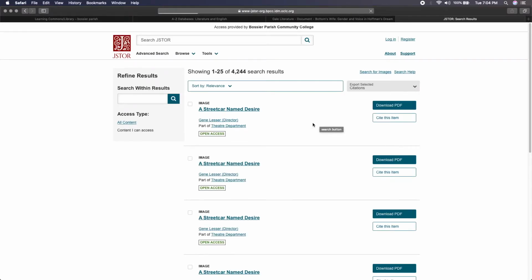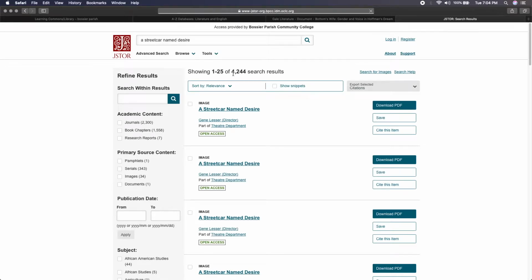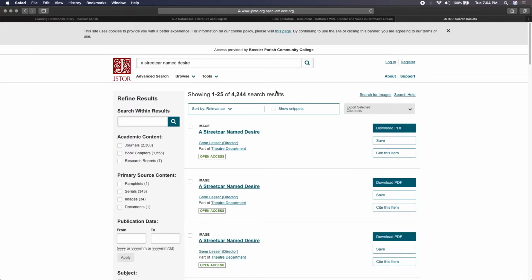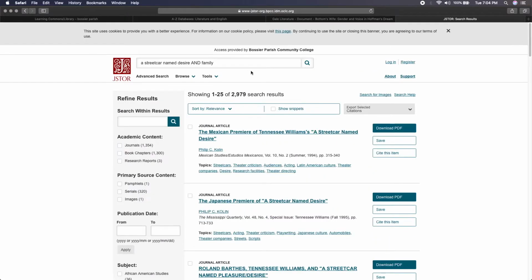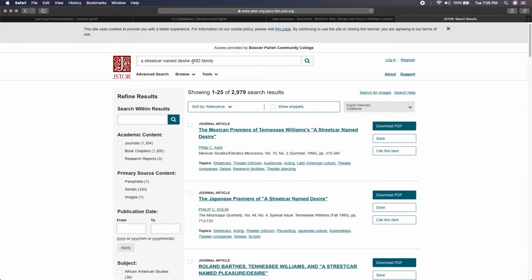Okay, this gave us a lot of results. In JSTOR, you'll definitely need to narrow down your search and get a bit more specific. I recommend making your search a bit more narrow. Instead of just searching A Streetcar Named Desire, you can add the word "and" followed by another term. This is called a Boolean operator. All of the results now will include both terms. These results should mention articles and books that are both about A Streetcar Named Desire and family.